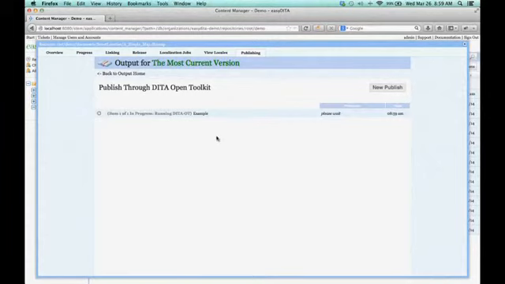This will take just a moment, and when it's done, it will return me a zip package with all of the published output in it.